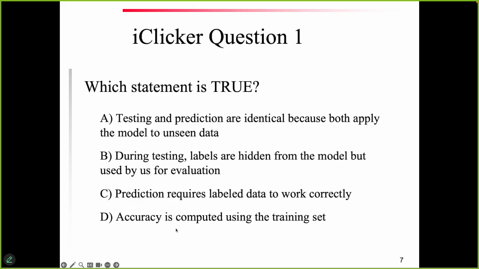That is also not correct. Accuracy is computed using the training set, which is not correct too. None of you selected these options.